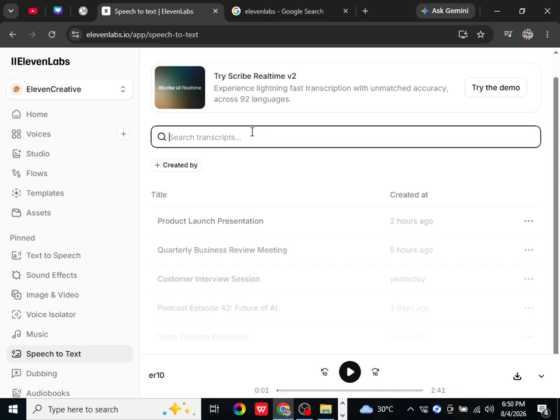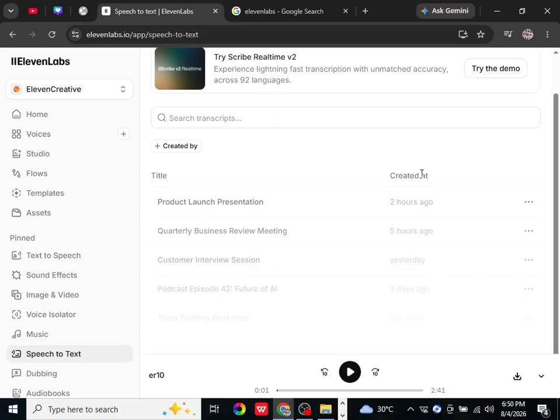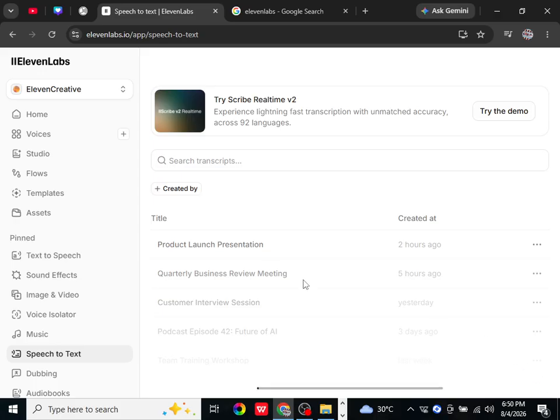Now prepare the audio or video you want to convert into text. Make sure you have permission to use and process the recording, especially if it belongs to another person. Look for the upload option and select your supported audio or video file from your computer.